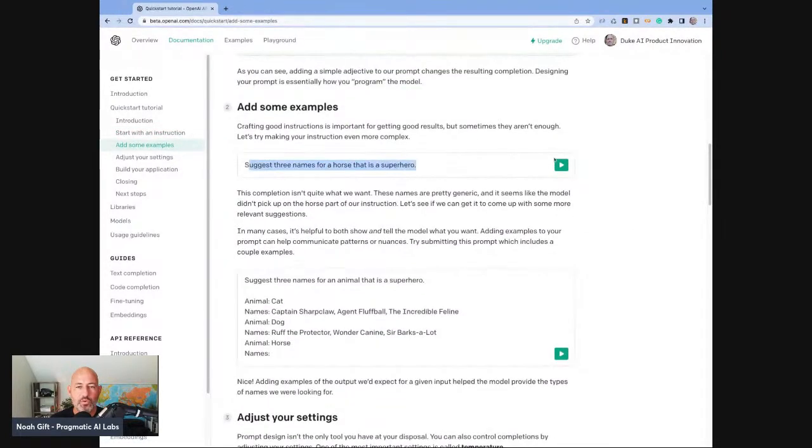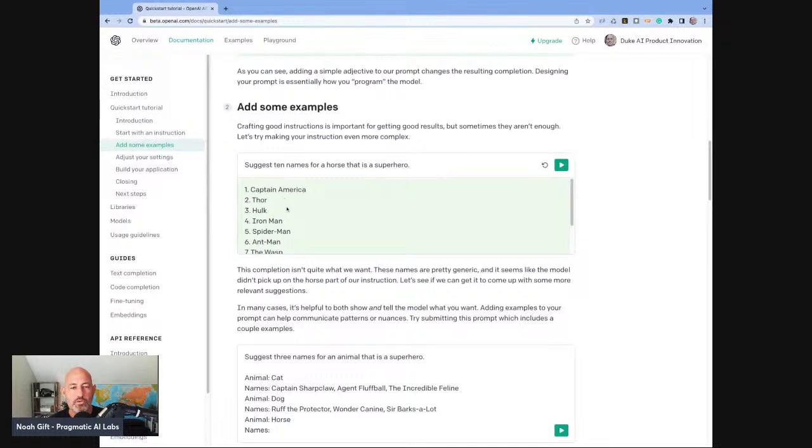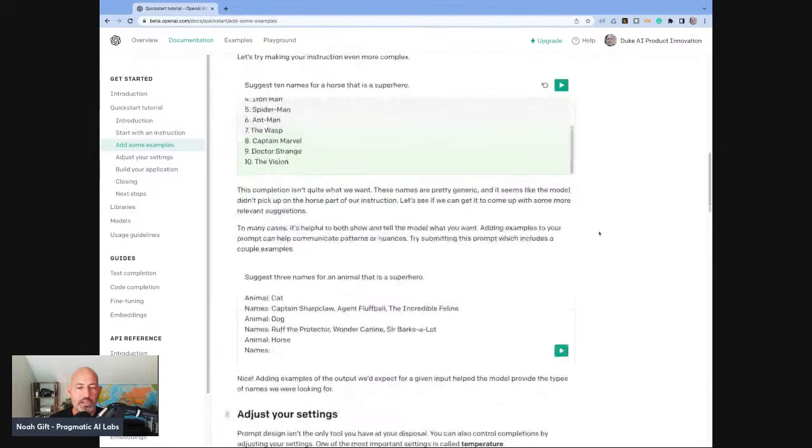Suggest 3 names for a horse that is a superhero. Here we go. Captain America, Thor, and Hulk. What if we said suggest 10 names for a horse that's a superhero? And do 10? There we go. Thor, Iron Man. So pretty interesting.